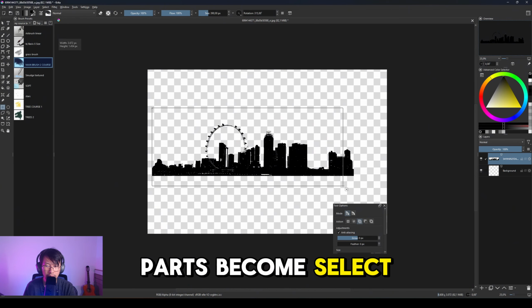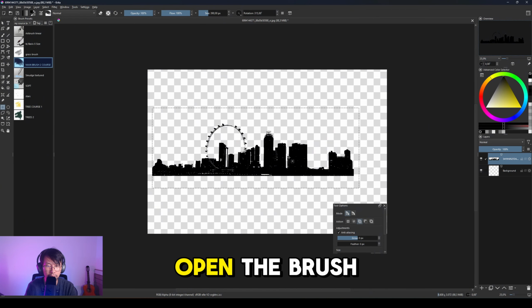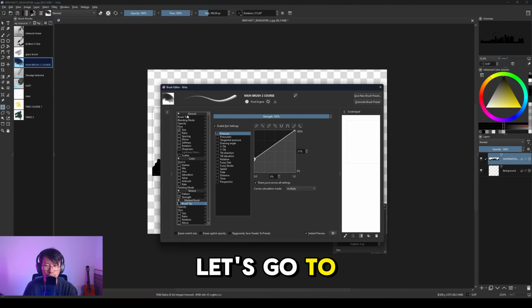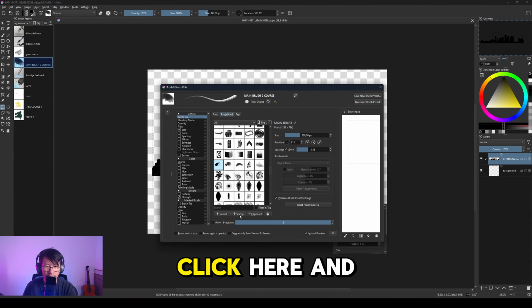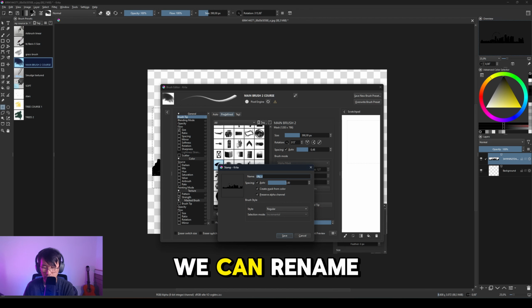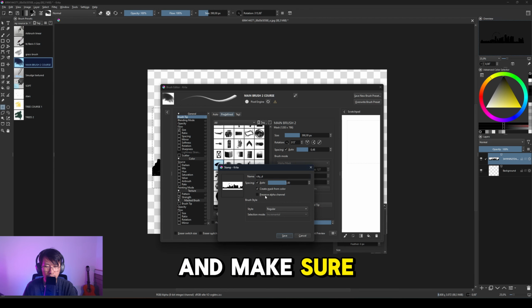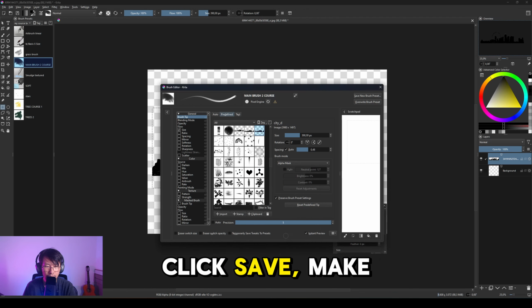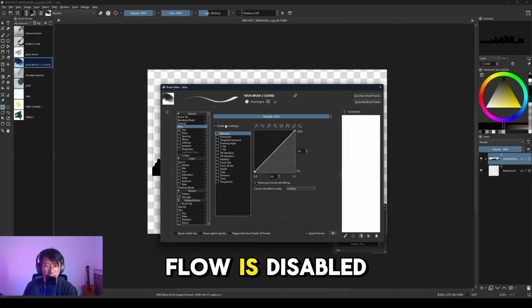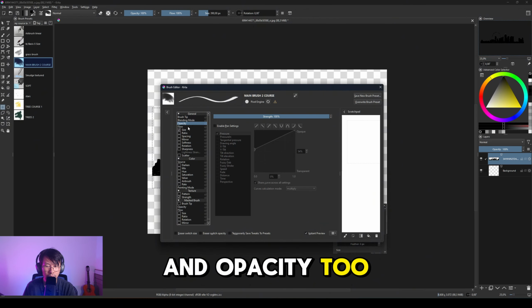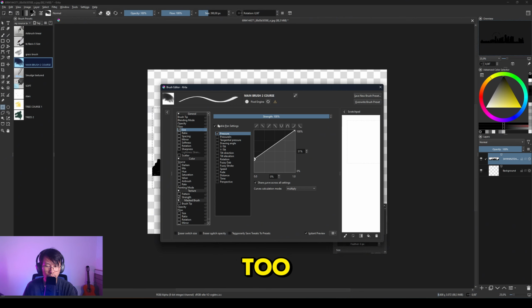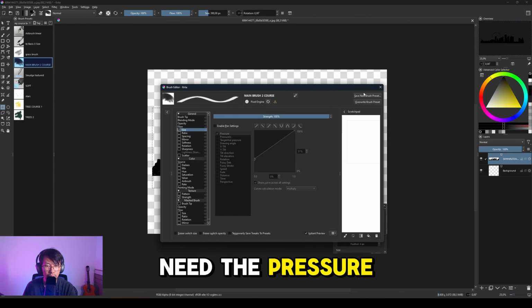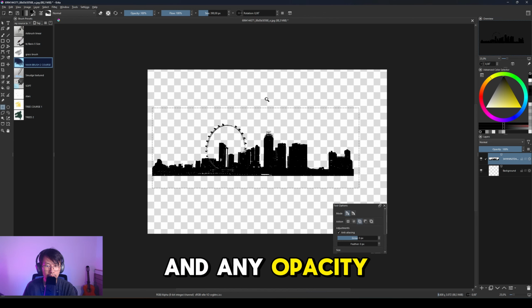We can select everything again and open the brush editor. If you hit F5, let's go to the brush tip plus stamp. Click here and we can rename and make sure the preserve alpha channel is enabled. Click save. Make sure the flow is disabled and the opacity too and the size too. So we don't need paint pressure for this type of brush, and any opacity or flow.